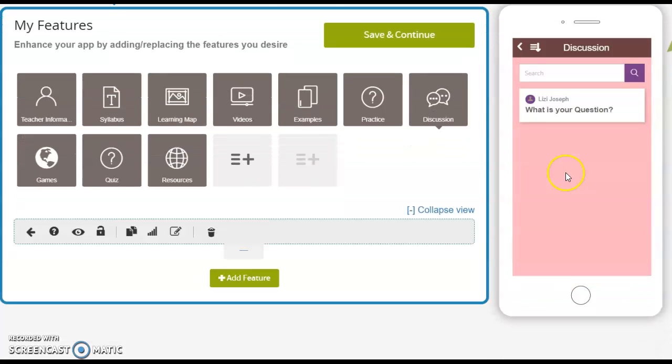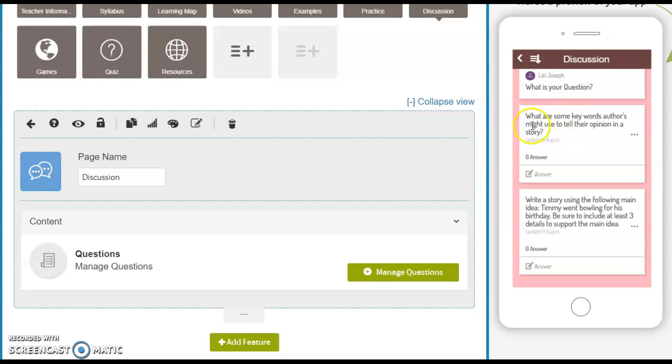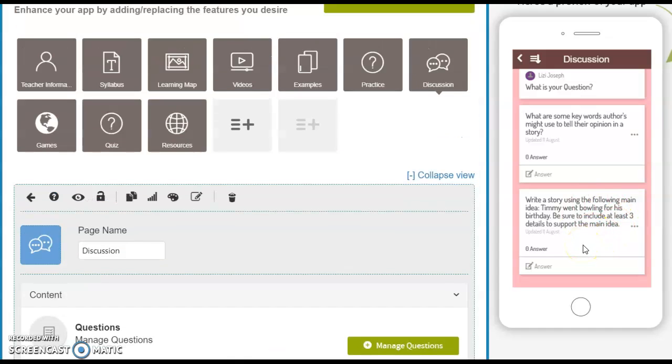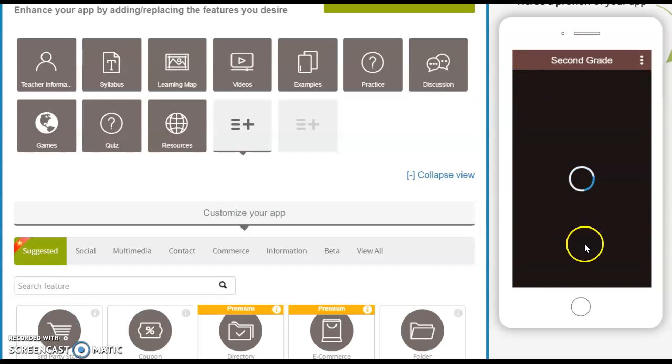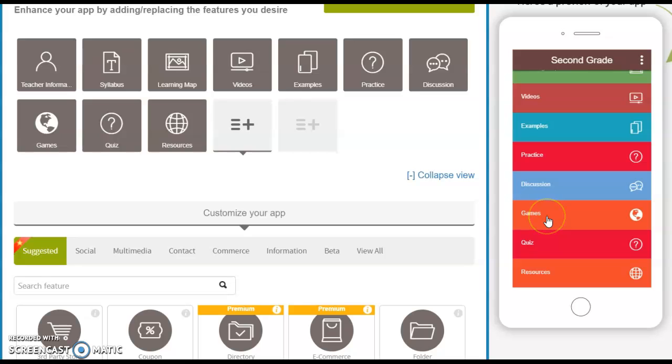Also, there is a discussion similar to our discussion board, and what they do is answer these 2 different questions. I have one about author's opinion, and then I have one about main idea. So this one, they have to tell me some keywords that they think an author would use, and down here they're writing their own story using a main idea I'm giving them. So it's a little bit higher order thinking there, and students can talk to one another on that discussion.